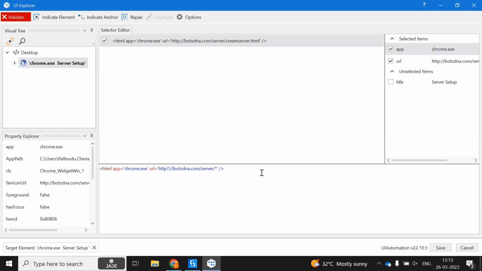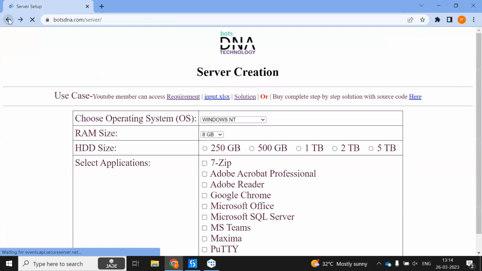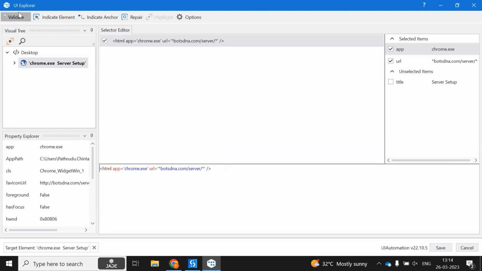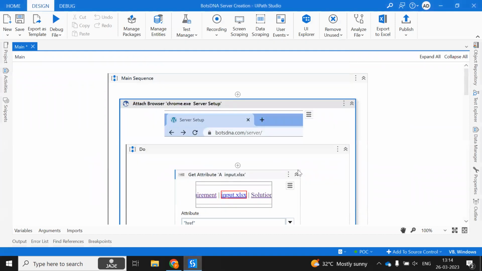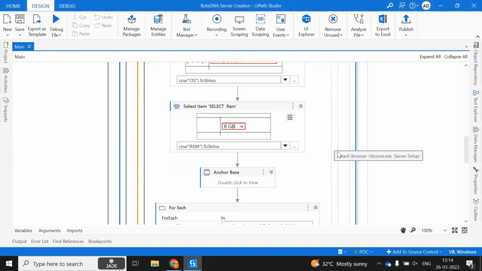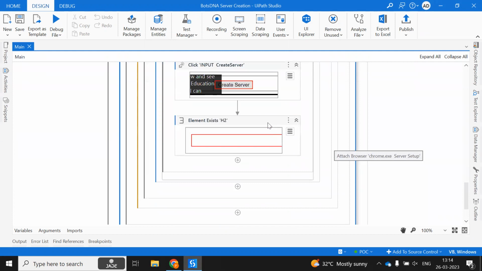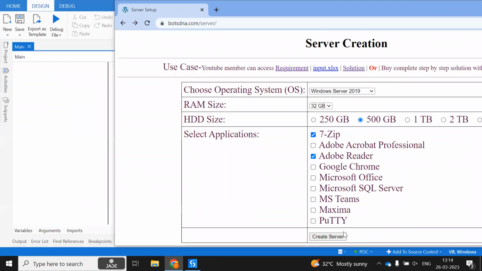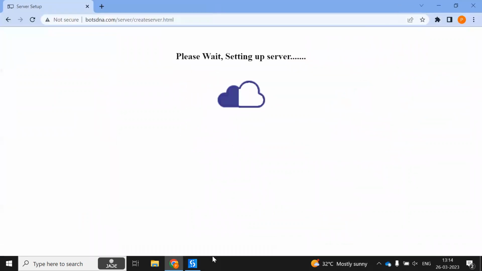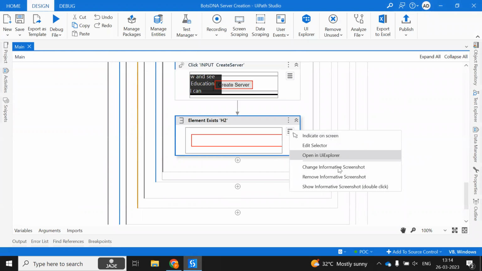Oops. Instead of question mark, let me go with asterisk here as well and click on validate. It is working now. Let me go back and see if this is working or not. This is working. So click on save. So now my selector is tuned as per the requirement. So in case this element is available, which means my server creation is done.